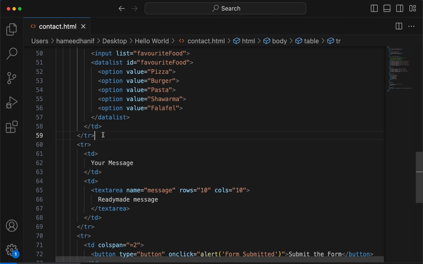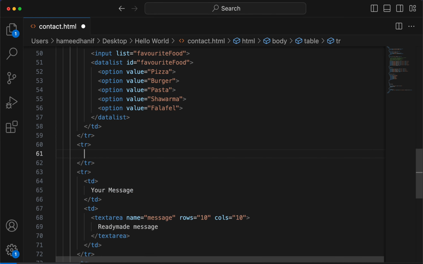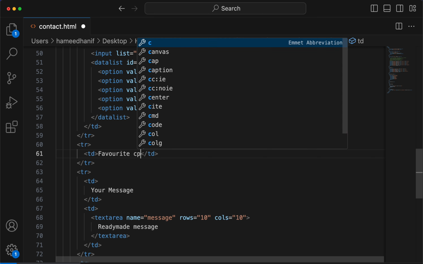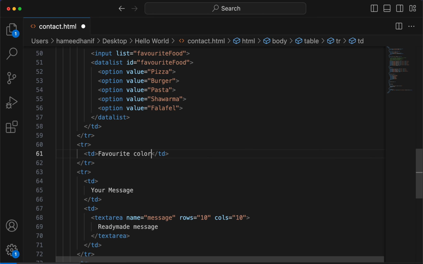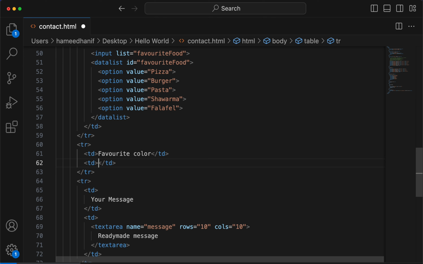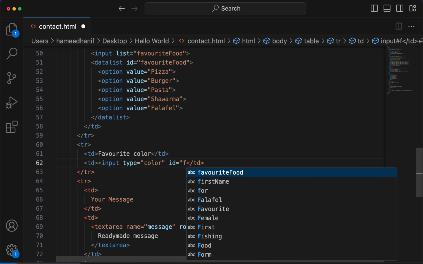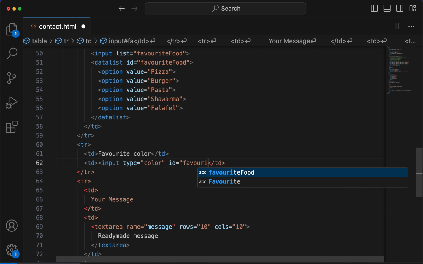Let's try the color input now. Let me ask for the favorite color. I'm adding in another cell for the color input. All I have to do is just say input type equal to color. Always give the ID.